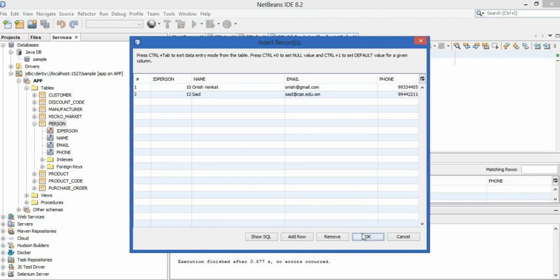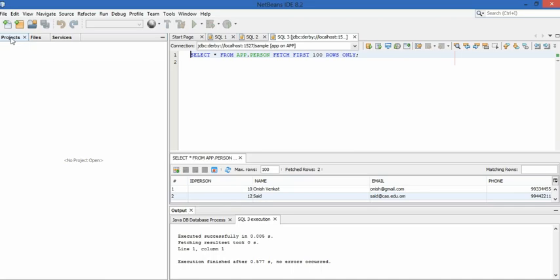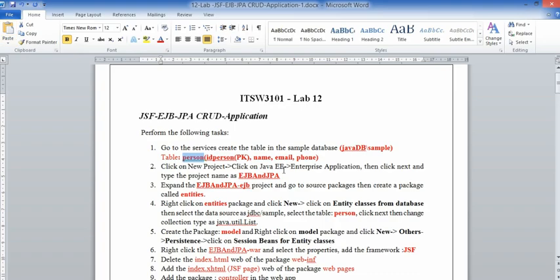I am going to read from my web page. Now the 2 data are available. Make sure that the number of rows is 2. Now I have created the data. Now we'll move to step number 2.